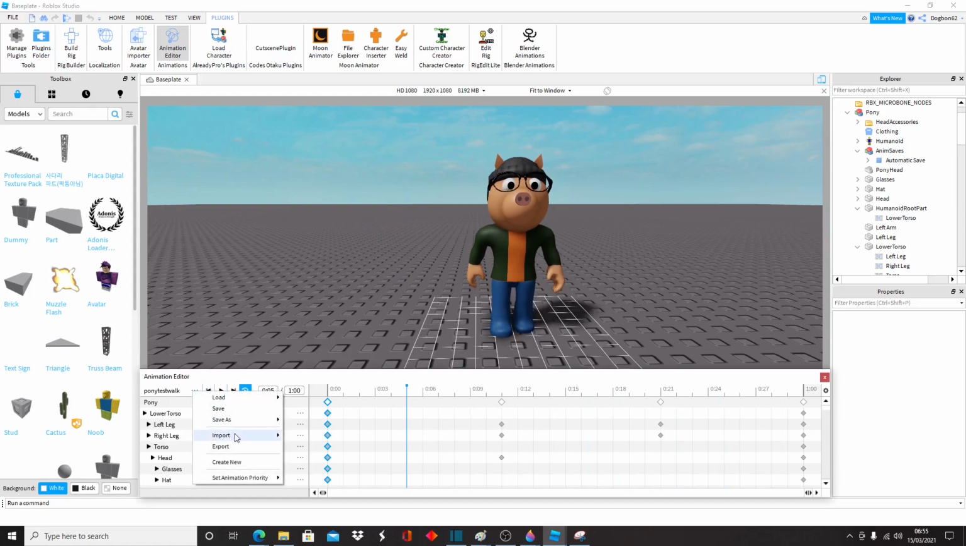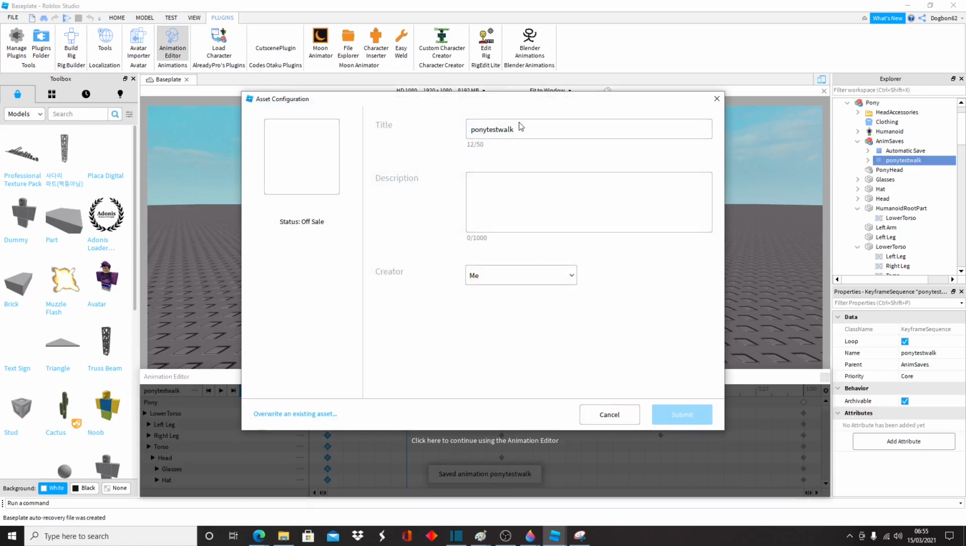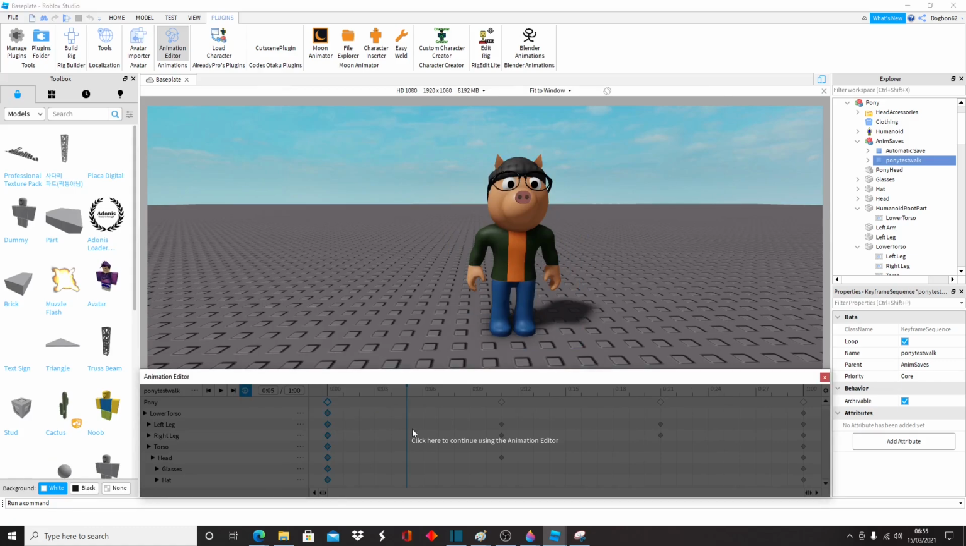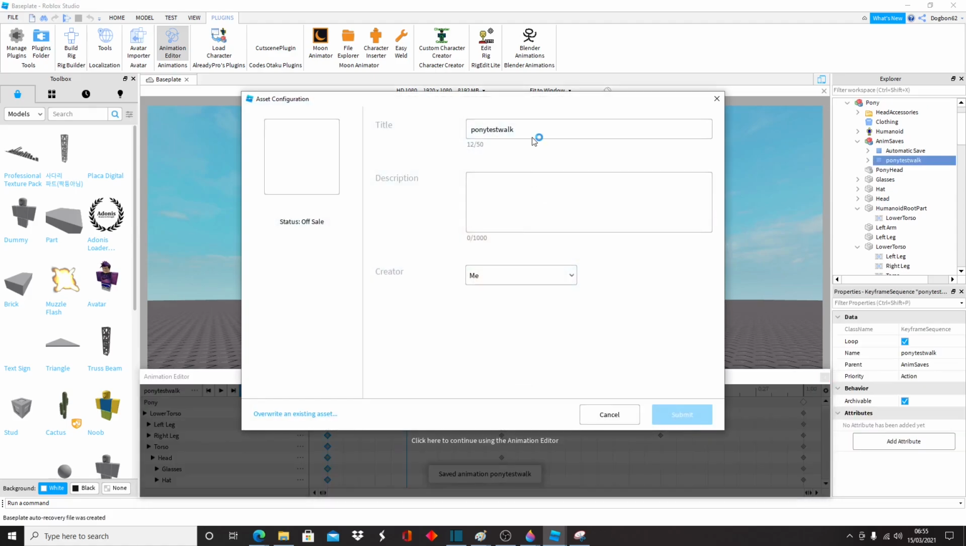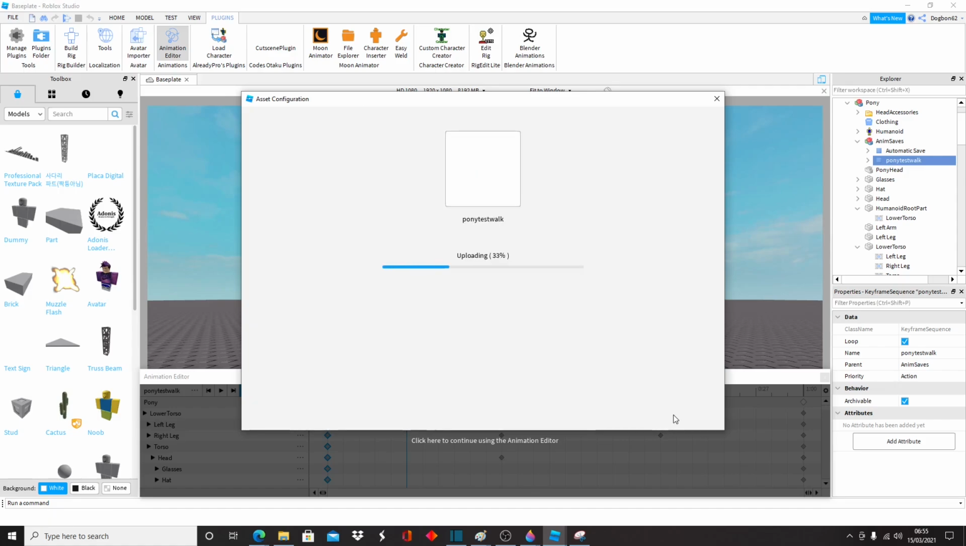And then we will export that. Hang on. We didn't go into set the animation priority, did we, to action? And then export. Pony test walk. Submit.